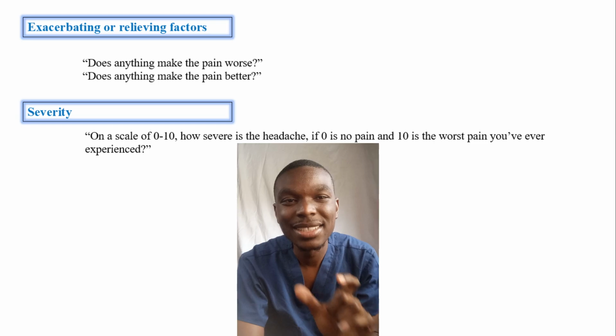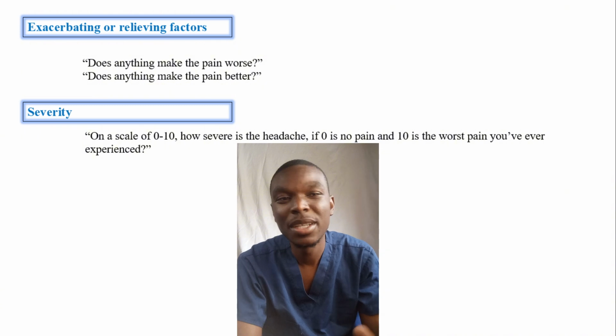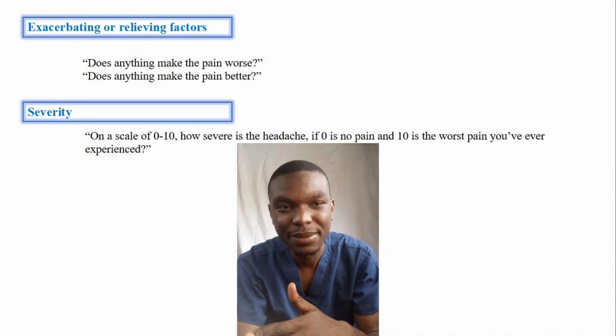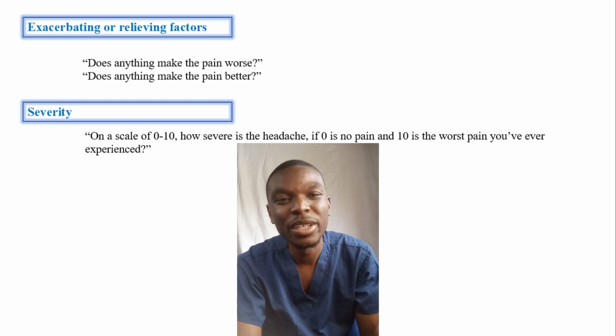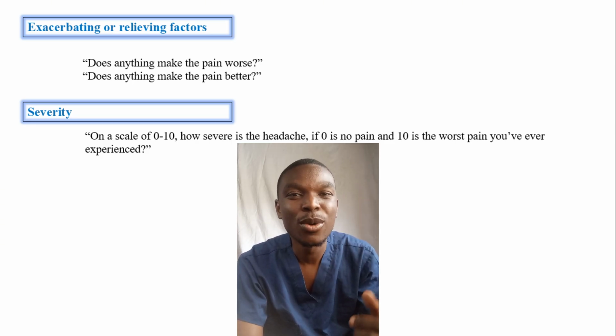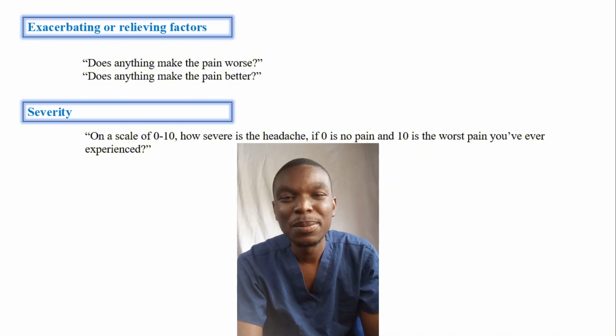Then now we talk about the exacerbating and alleviating factors. That's for the E. This is just straightforward. What's making the pain worse or better? The patient will tell you, when I lie flat, the pain is getting better or it's getting worse. Or when I cough, that's when the pain is getting worse. Or if I take painkillers, the pain is not improving or it's getting worse.